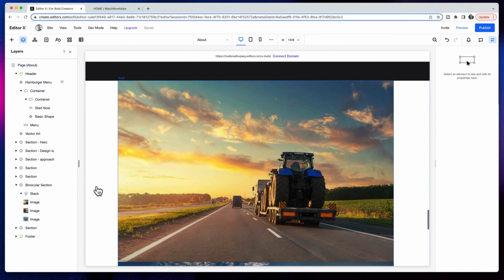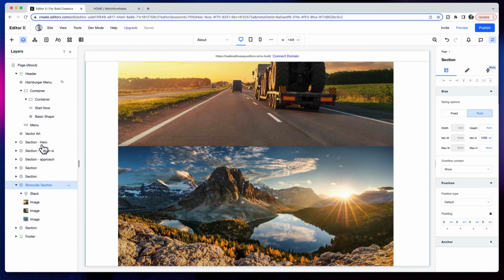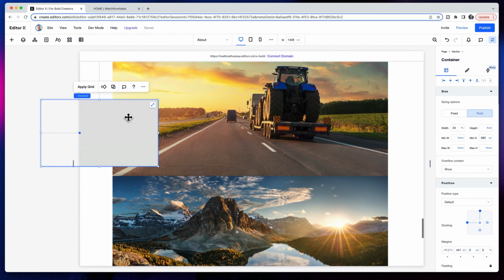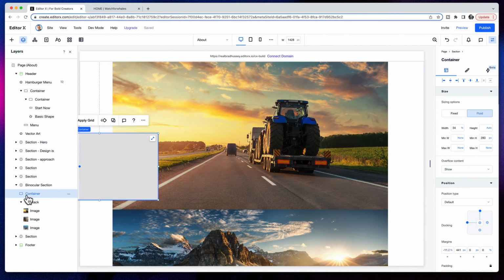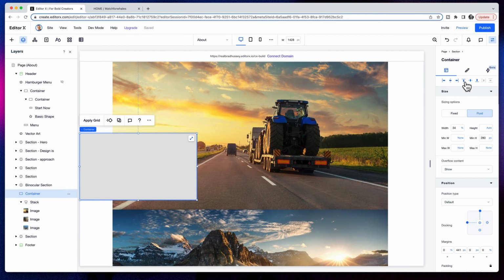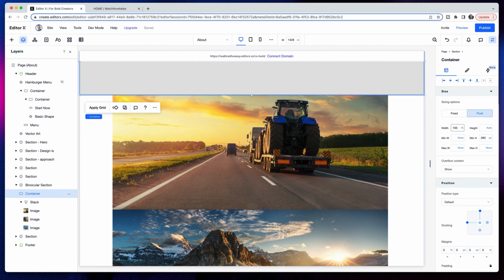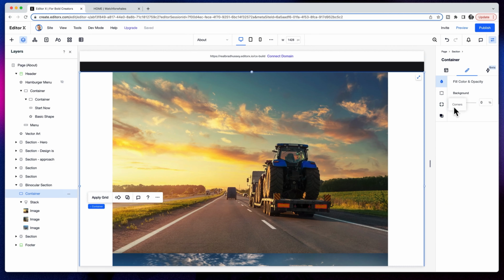Now the next step for me is to put inside the binocular section a new container. So I'm going to add a container just inside somewhere around here, and I want to make sure that it is not wrapping anything, it's just an empty container. I'm going to align that to the left and the top, and I want to make sure the width is 100%, and the minimum height will be something like 960. Give the background an opacity of 0 so I can see through the container.